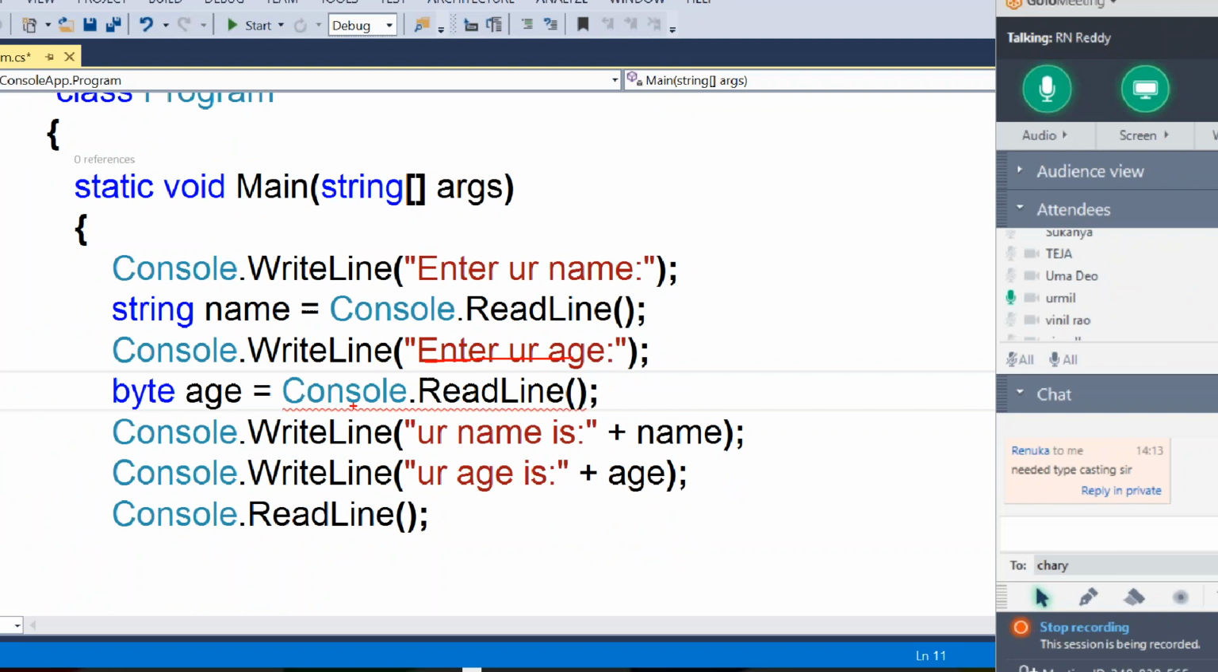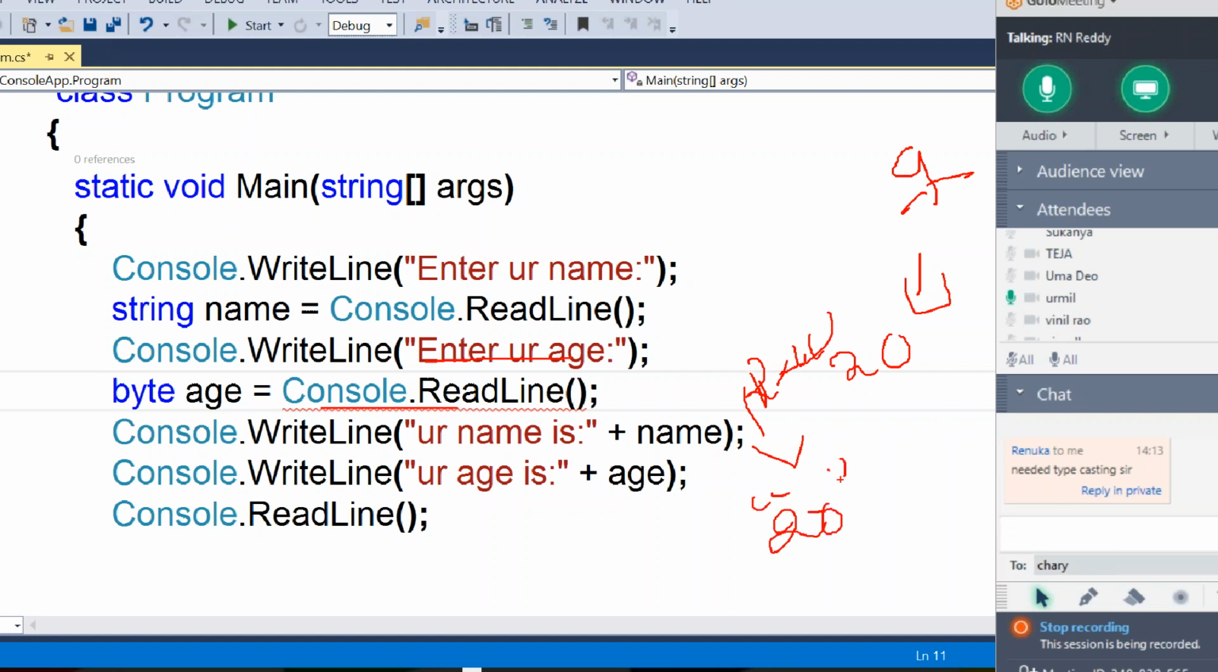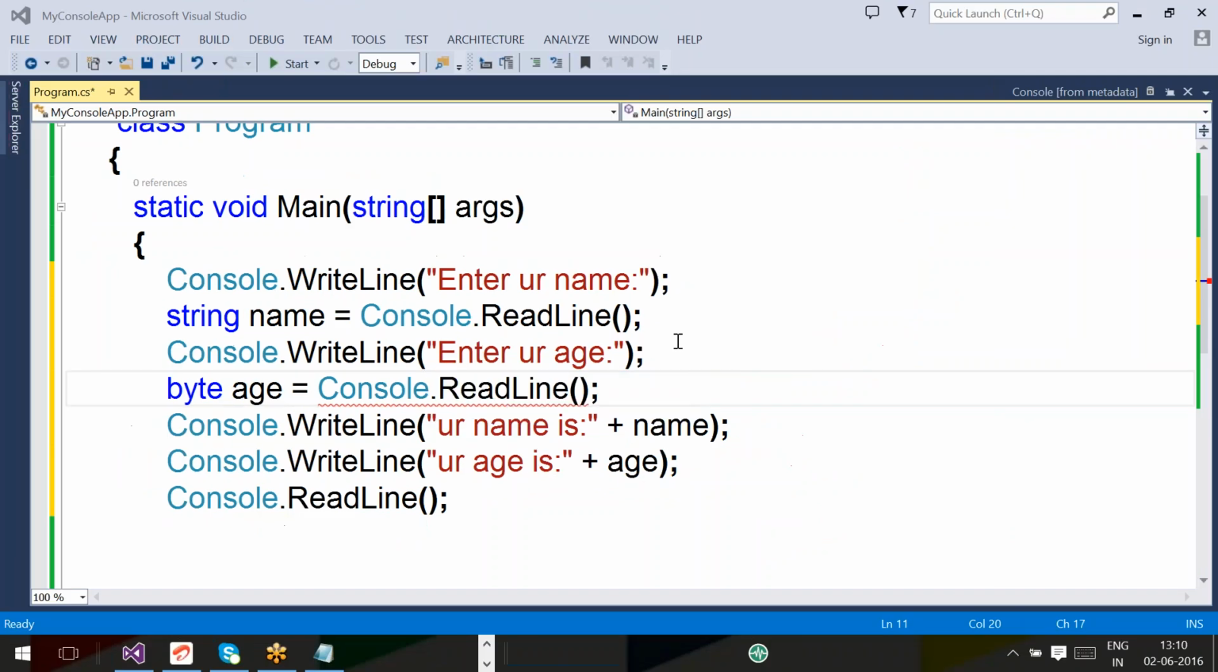Enter your age. You will enter 20. The user will enter 20. Readline will accept this 20. But the readline method will return that 20 as double quotes 20. Why is it returning double quotes 20?